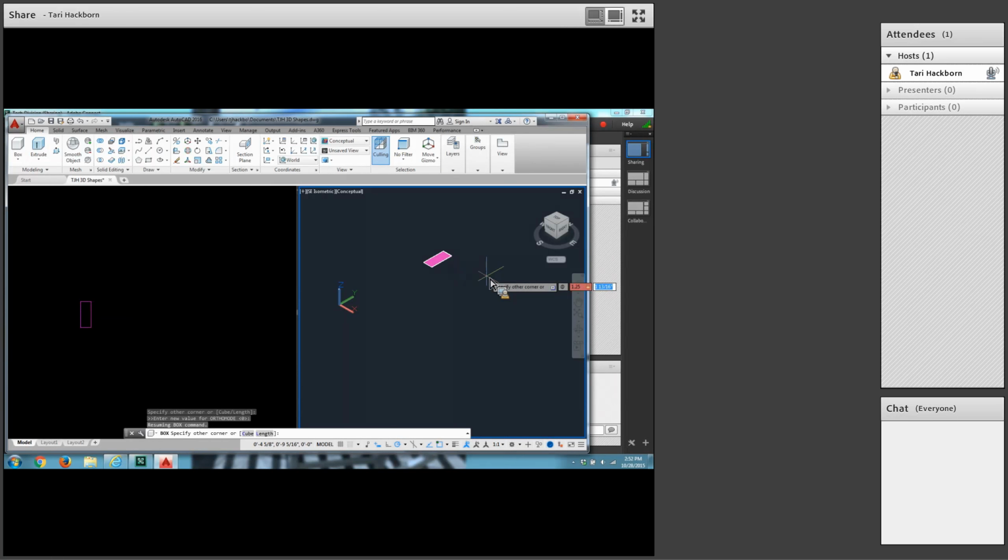@1.25, 0.75. Okay, what I just got there was the size of the base. Now I have to make sure that I am dragging upward, not down, upward when I type in the height. Type in 1/2 inch for the height, 1/2 or 0.5, and enter. Okay, there's your first piece.